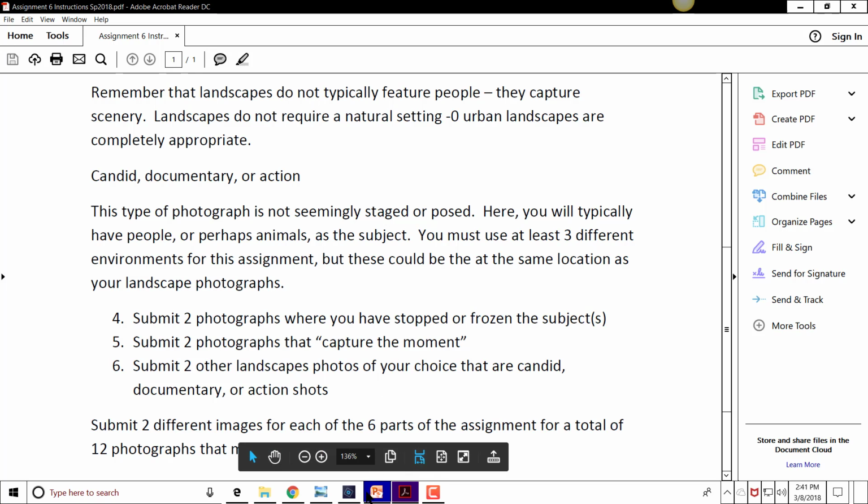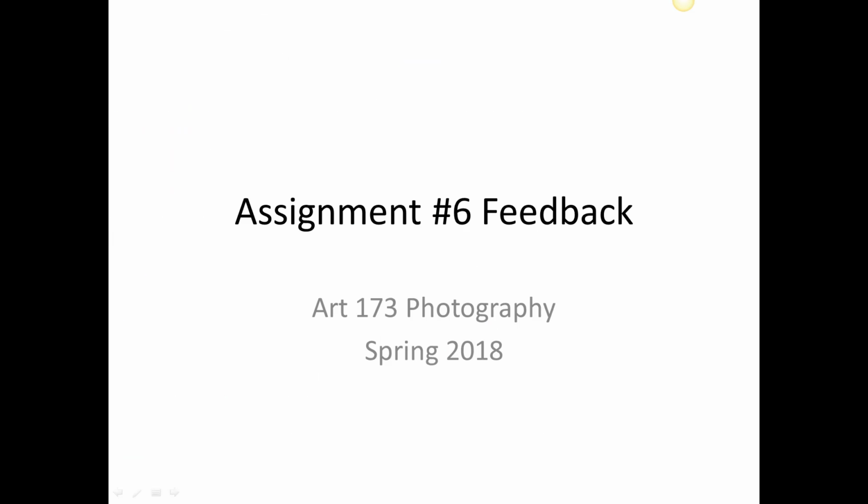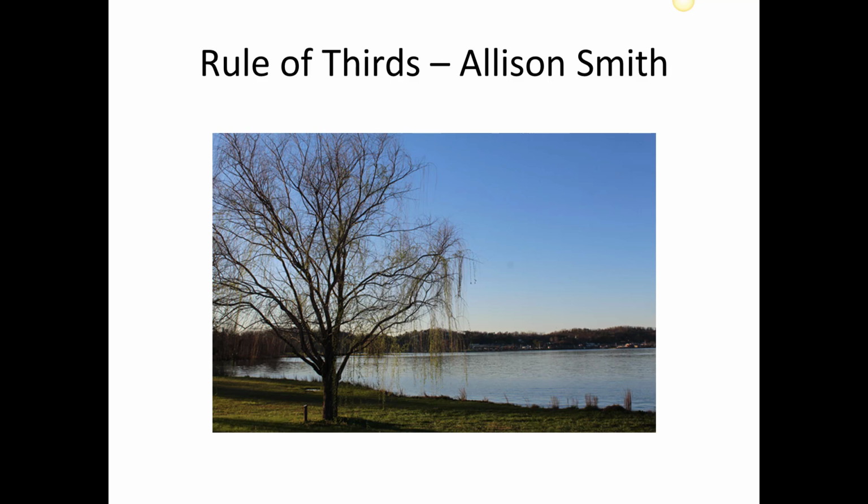So let's go on in and look at some of the better work that was submitted. I always try to give you this feedback in a positive sense, and I use examples that are essentially good examples from the work that was turned in by the students. I don't want to just put up stuff that didn't quite get the appropriate application of what was asked for. I want to show positive things. So let's look at this rule of thirds.